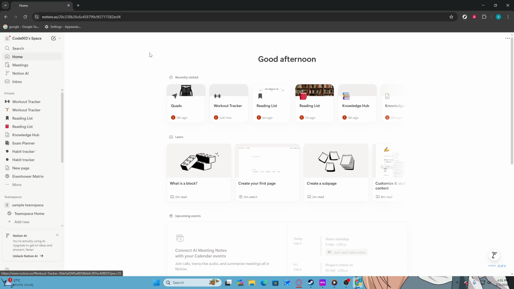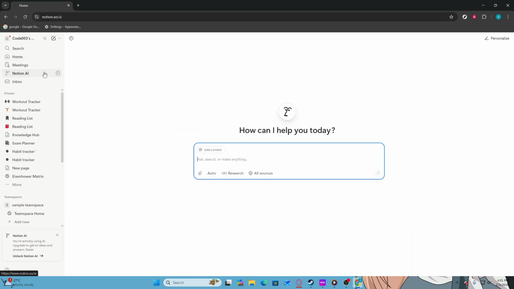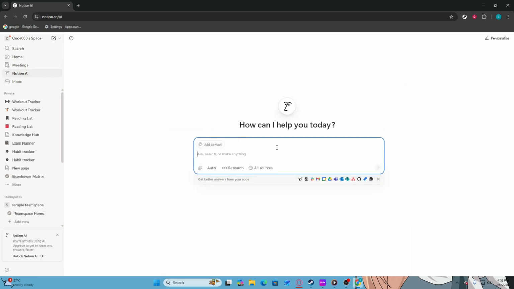Next, locate the Notion AI option on the homepage. This feature is usually displayed prominently, allowing you to access the AI capabilities. Click on this option to proceed to the AI interface. After that, look for the prompt that says, "How can I help you today?" This is typically centered on the screen and invites you to input your request. Click on this prompt to activate the input field.